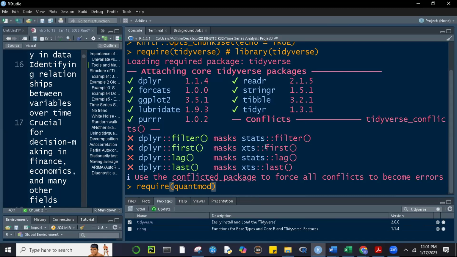XTS also has a function called first. If you just use first, then automatically R will make use of the dplyr first. If you were using the syntax of XTS, it will return an error. However, can I still use the first function of XTS? Yes. How do I do it? Use this: XTS double colon and then first.